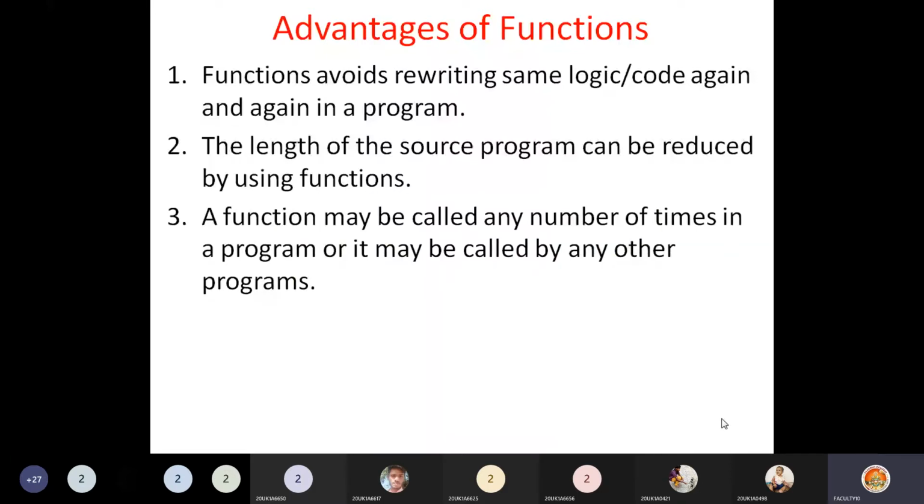Then a function may be called any number of times in a program. Once a function is defined, you can call it any number of times. There is no restriction. Or it may be called by other programs also. You can use that function not only in this program, you can also use it in other programs, like we are using printf, scanf in every program.